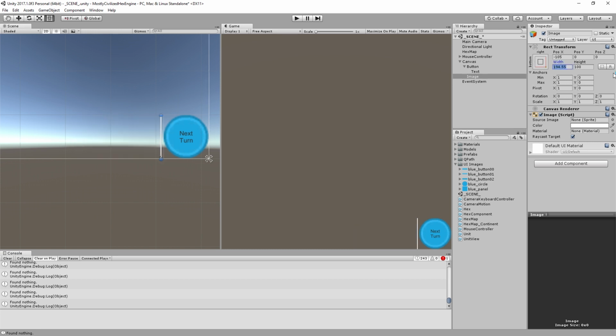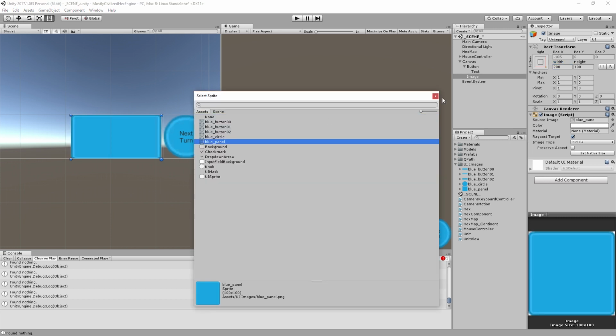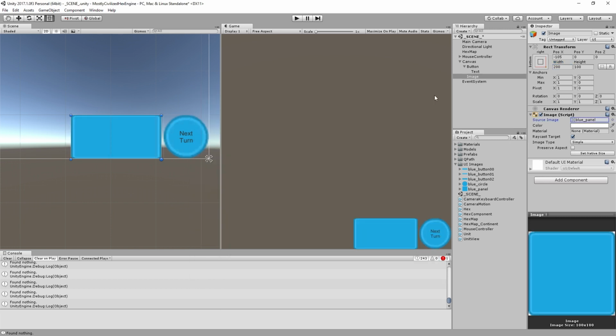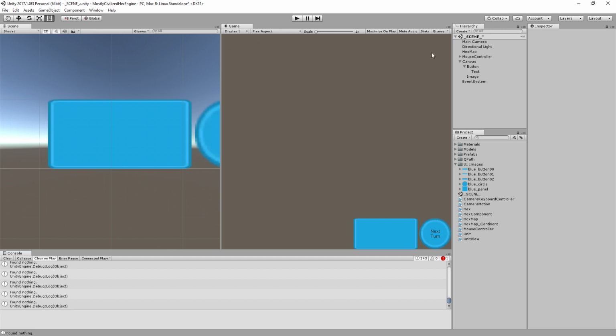We'll make it, I don't know, 200. That's probably bigger than we want. 200 pixels wide by 100 pixels tall. I'm sure that's groovy. And I'm going to change the sprite to use the blue panel sprite that I brought in from the Kenny assets. Kenny.nl is a nice source of Creative Commons free graphics.